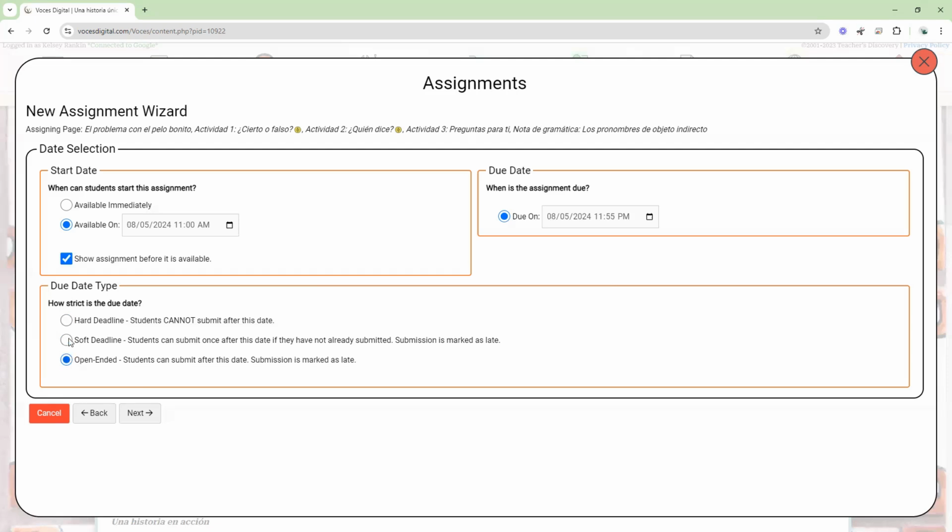So those two, like I say, those two could get a little bit confused sometimes, but just think, do I want them to be able to change their responses after the due date and submit? Then I'll use open-ended. If I don't want them to be able to change their responses after the due date, I would use soft deadline.